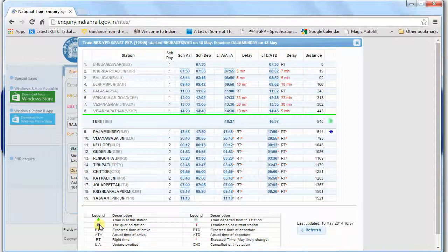And this blue means the queried station. We queried for Rajahmundry. When it is supposed to reach Rajahmundry, is it late or not? So this blue mark says it is Rajahmundry station, and the estimated is it will reach Rajahmundry at right time. So here you can get an approximate view that okay, Visakhapatnam it's supposed to reach at 14:30, but it just reached 10 minutes delay. So of course it will cover up the time by when it reaches Rajahmundry.